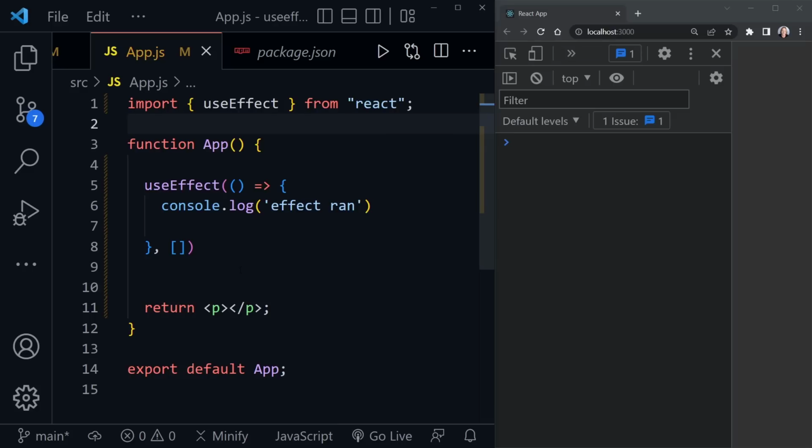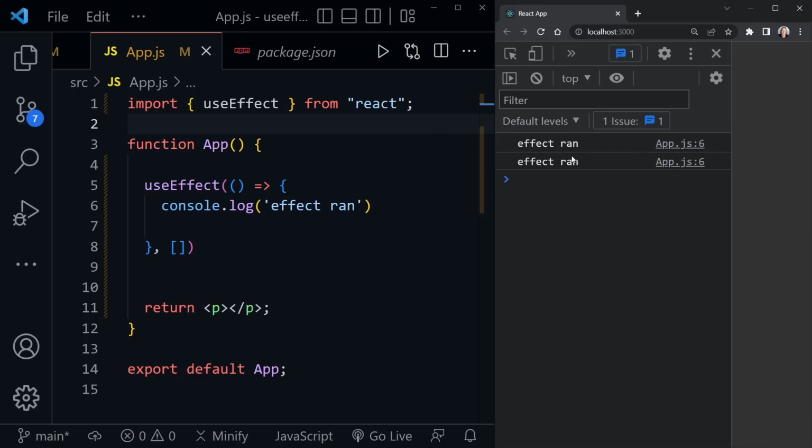Because in React, ever since useEffect was introduced, if we provided an empty dependency array, we only expected useEffect to run once when the component mounts. And that's it. That's all you want. However, if we reload this app right now, we get effectRan twice. Now that's a big change really when you're only expecting it to run once.